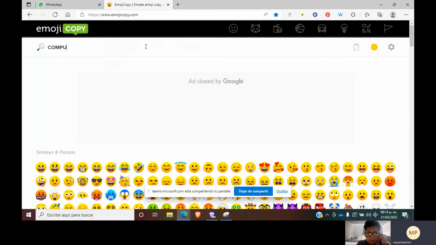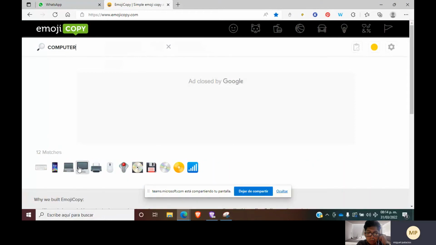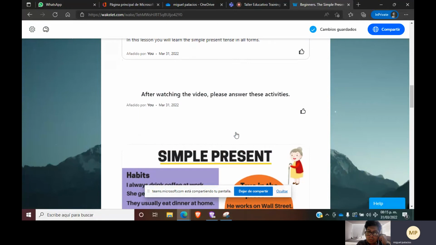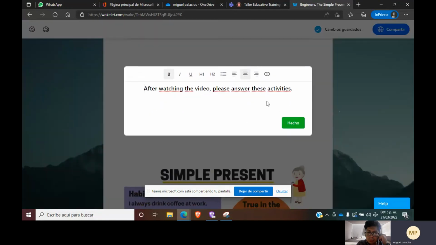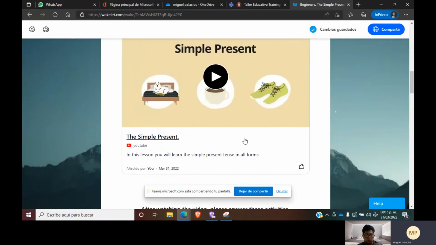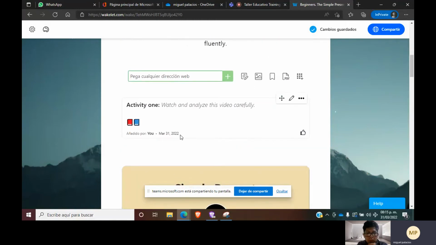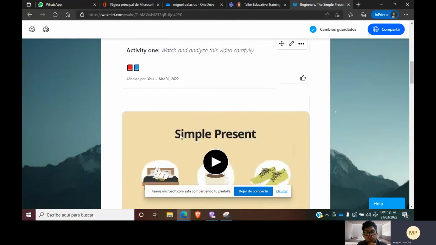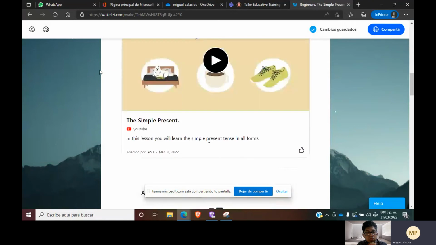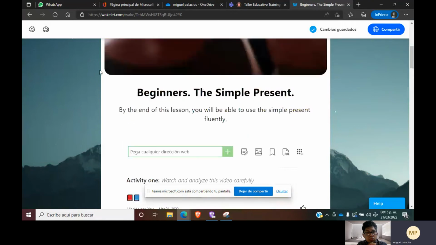For example, let's get computer. You have this one and this one. Click on copy, go back to the collection, and put it here. Click on done. This is a fun way to attach emojis to the directions. You can use it on Wakelet, on Flipgrid, or anywhere, also on Word, on Excel, on PowerPoint, on whatever you want.